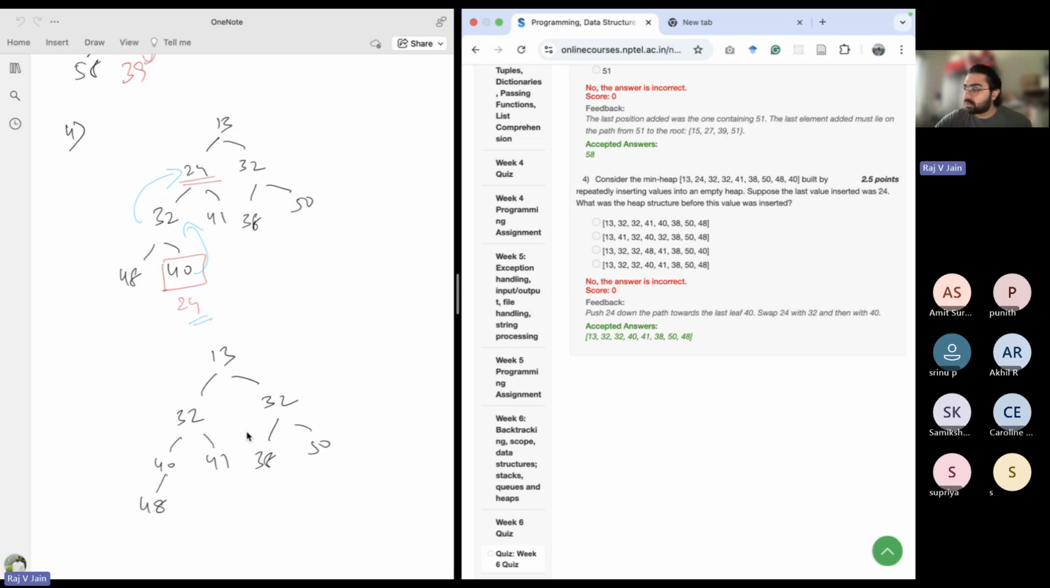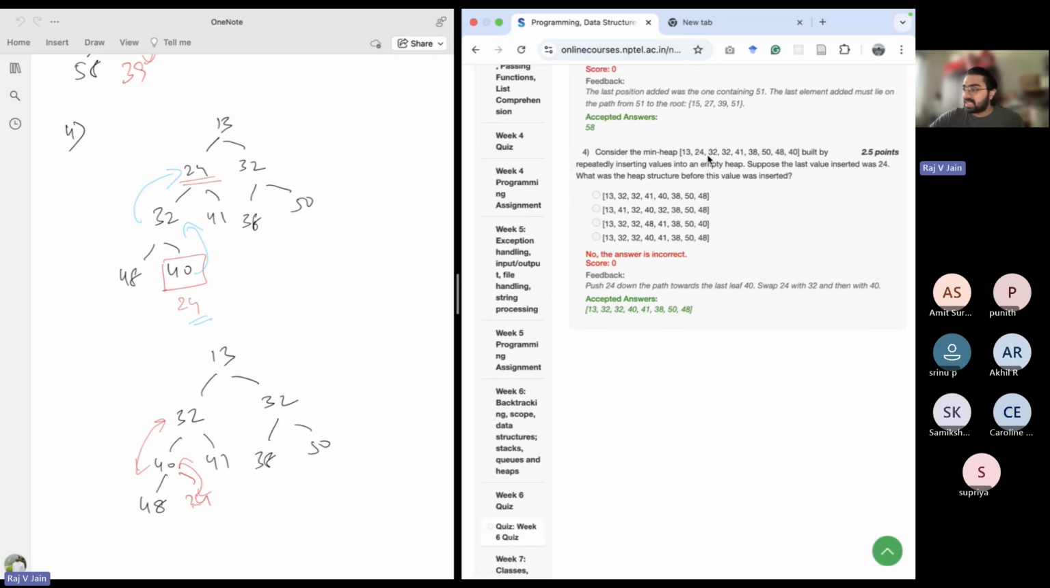Correct. So now if I were to insert 24, because we are talking about min heap, it exchanges to this location, and then exchanges here and here, right? Which gives us the heap that we were discussing, which is given in the question, right? So this is the heap that is basically the right one. Okay. So that's basically your first option.